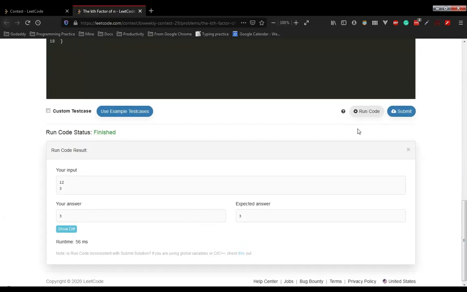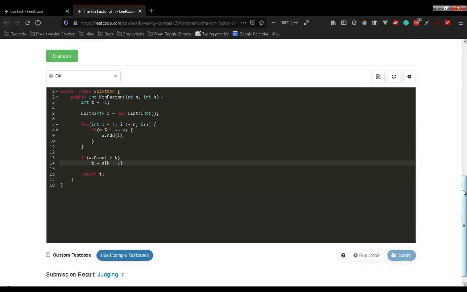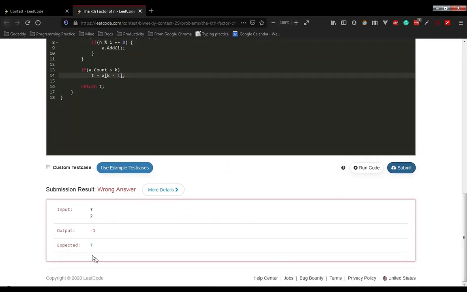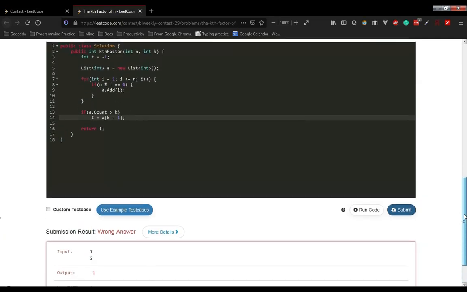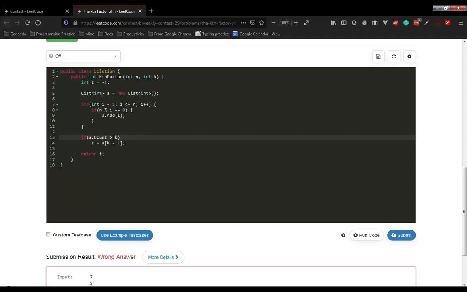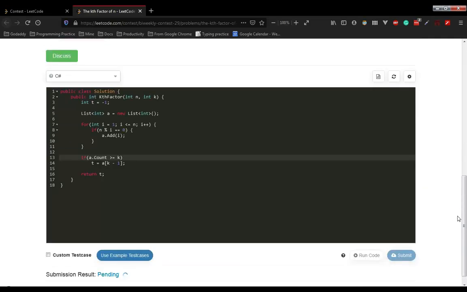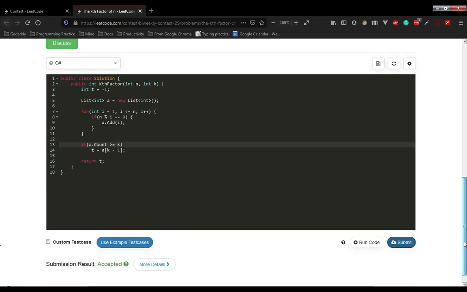Finished. So we have got some answer. Let's go ahead and hit the submit button, and it will check against the hidden test cases, and we got one wrong answer. The expected is 7 and we have got the output as -1. Let's check the code to see why we got the wrong answer. I suspect that there might be a value equal to n itself. For that I just added the equal to sign, and let's run the submit button.